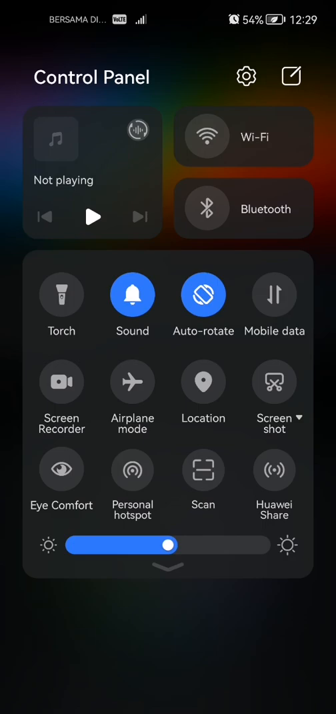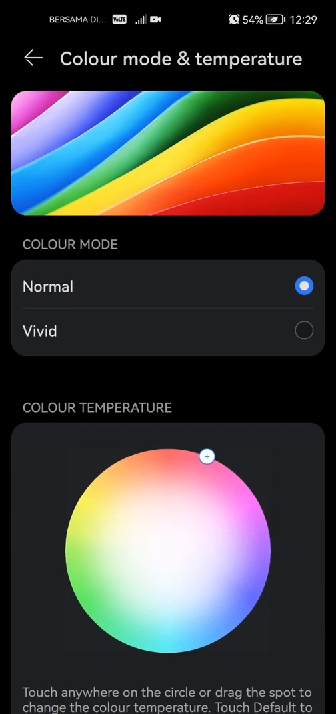As you can see, the color of the screen actually changes. If you put it on like that, it has a more yellowish tone to it, and if you take it off, it's your normal phone. So this is how your color should be.